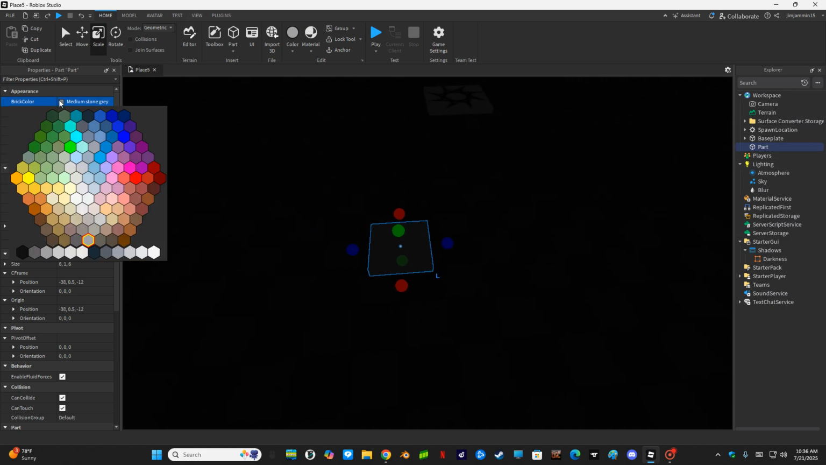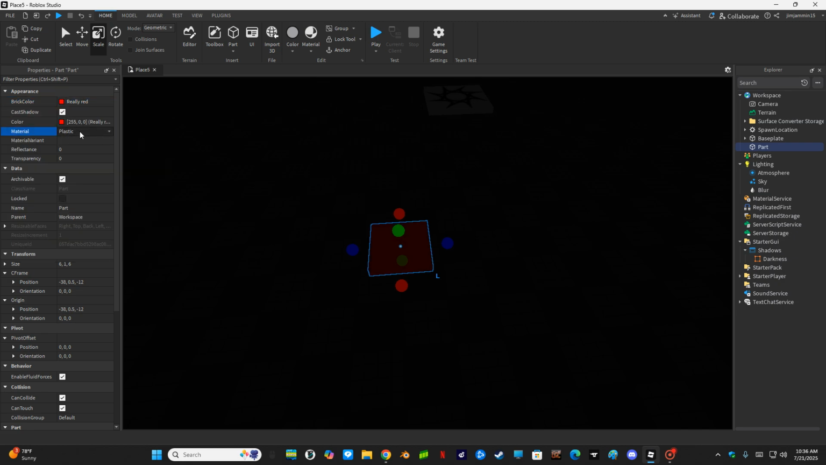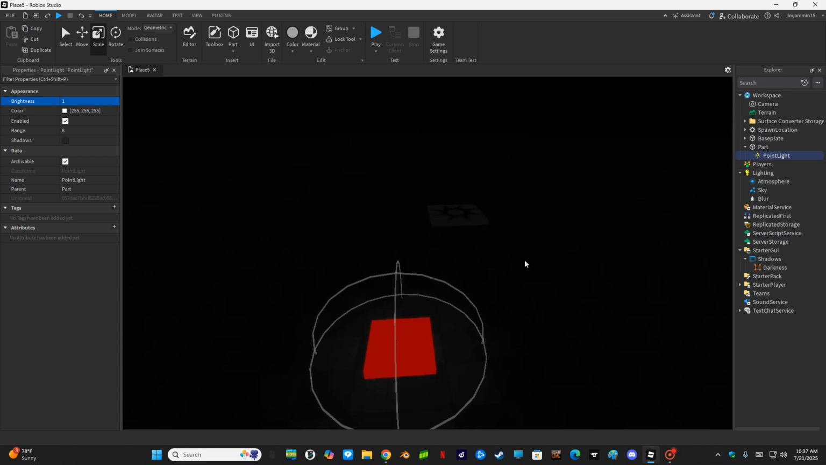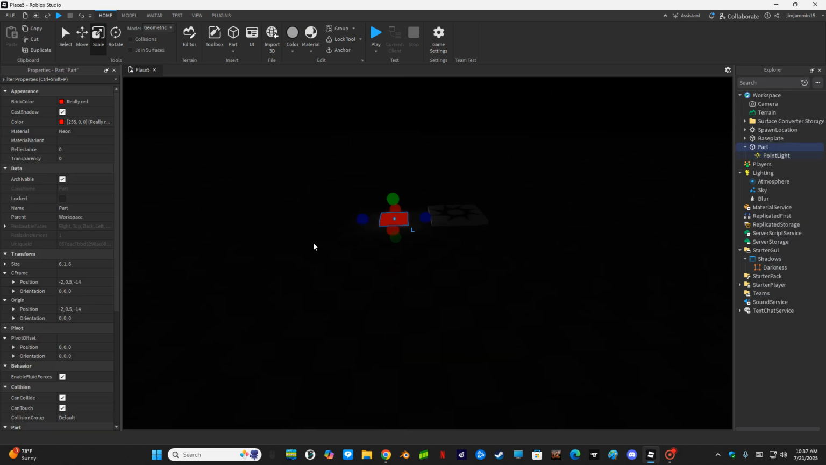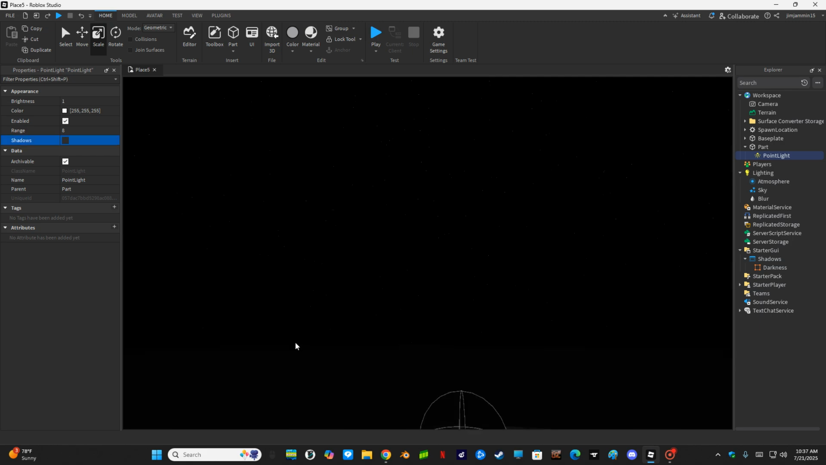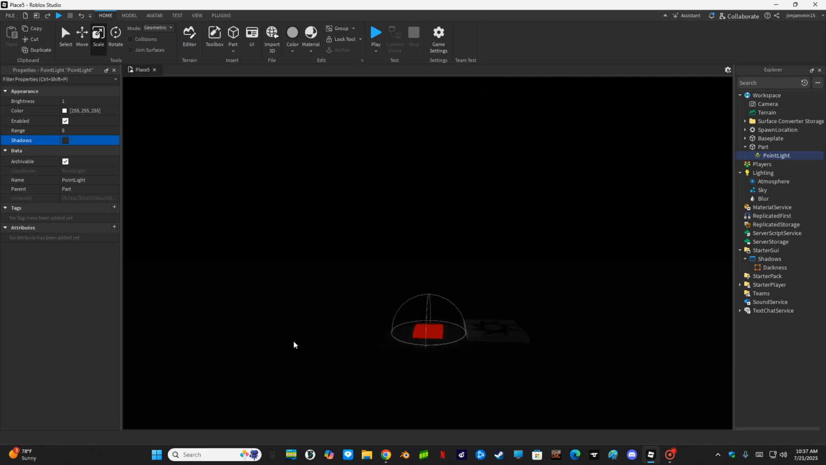So we can go to our properties, select its color to be something like red, change it to neon, and then inside of there we can add a point light. To do that, we can change its point light to be as much as possible. We can also enable shadows. So let me show you what shadows does real quick.